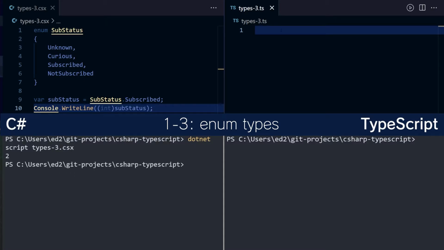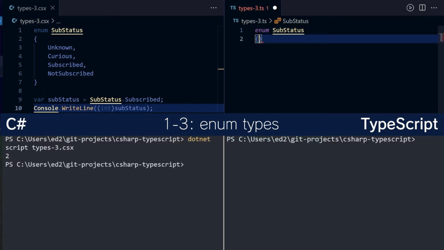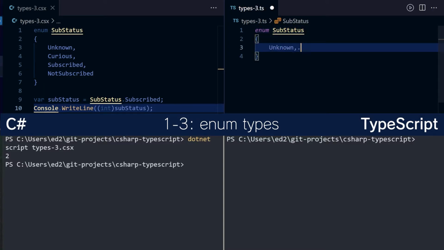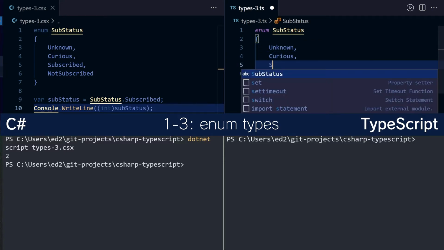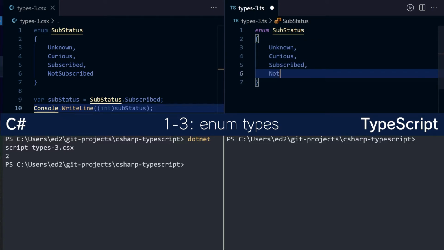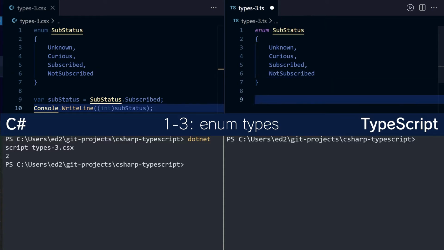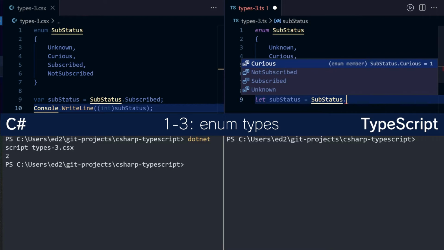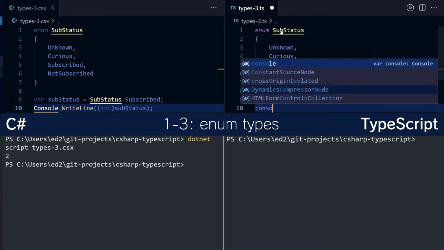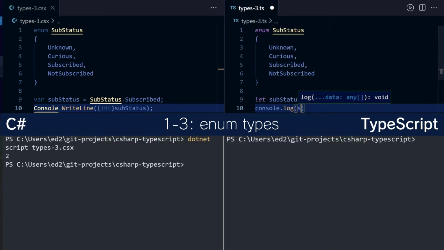Over in TypeScript land, it is actually strangely familiar. It is almost, well, the syntax is pretty much the same. So we do Unknown, Curious, Subscribed, like so. We can then do let subStatus is SubStatus.Subscribed, and we can do console.log subStatus.